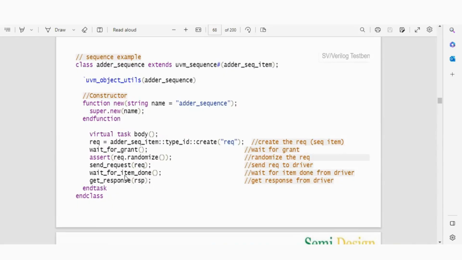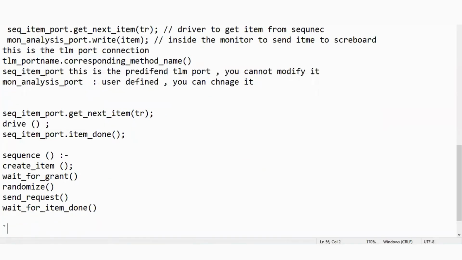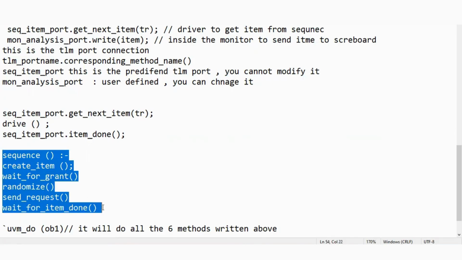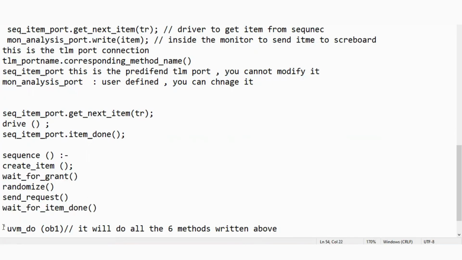So like this, step by step, you can write, or there is one macro. That macro name is tick UVM do. It will do all the 6 methods written above. So tick UVM do, then let me write this request or some object name, object one. What it will do, it will first create the object, then wait for grant. After getting the signal from the driver, it will randomize, send the request, then wait for item done. So either you write these 6 methods one by one, or simply write tick UVM do.